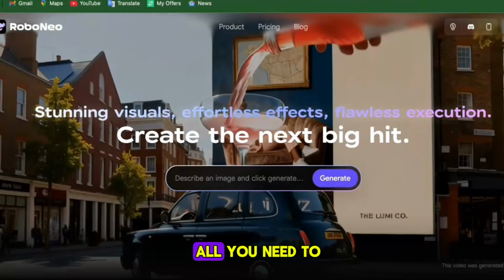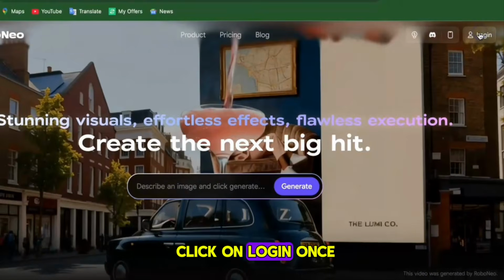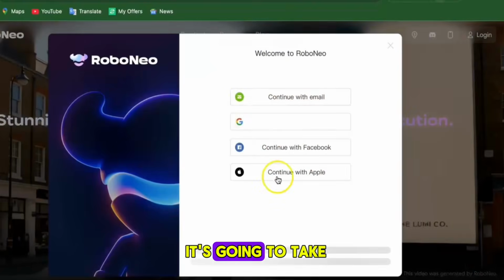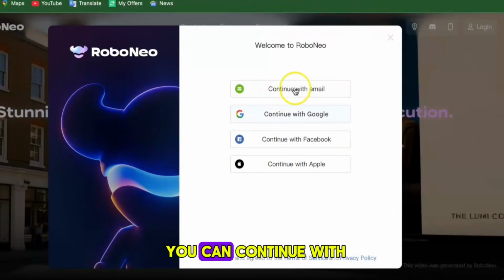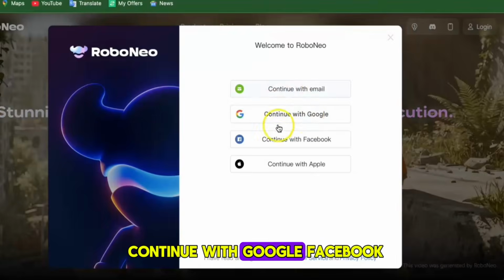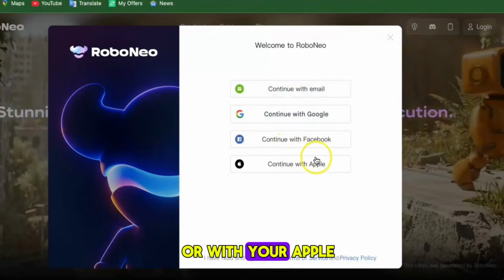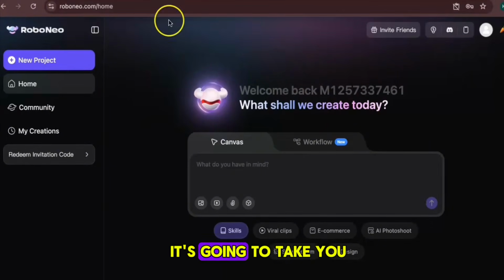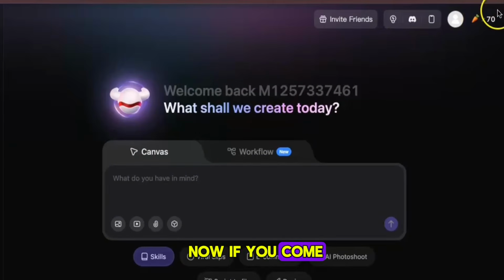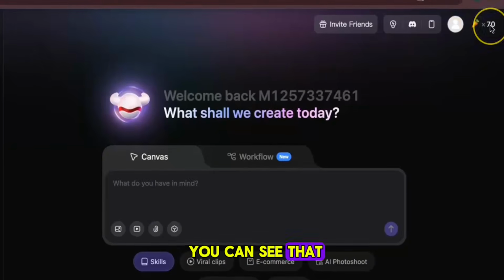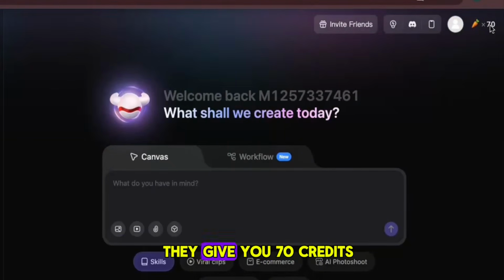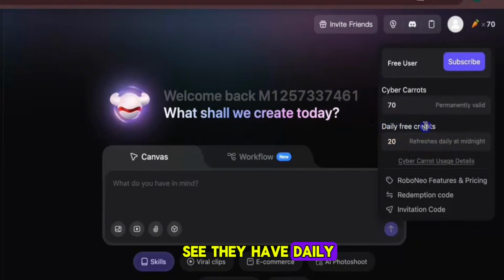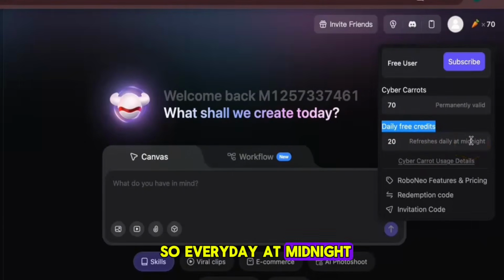So to sign up, all you need to do is to come over here and click on login. Once you click on login, it's going to take you right here. You can continue with your email, continue with Google, Facebook, or with your Apple. Once you sign up and log into your account, this is basically where it's going to take you. Now, if you come over here at the top, you can see that once you sign up, they give you 70 credits. They have daily free credits here. So every day at midnight, it refreshes and gives you 20 credits.